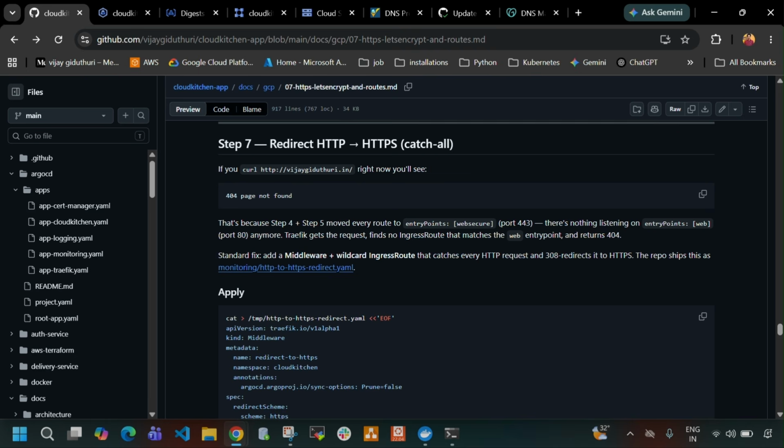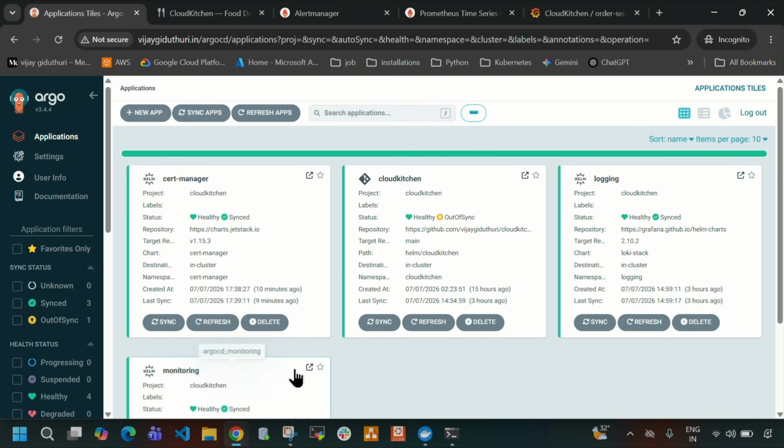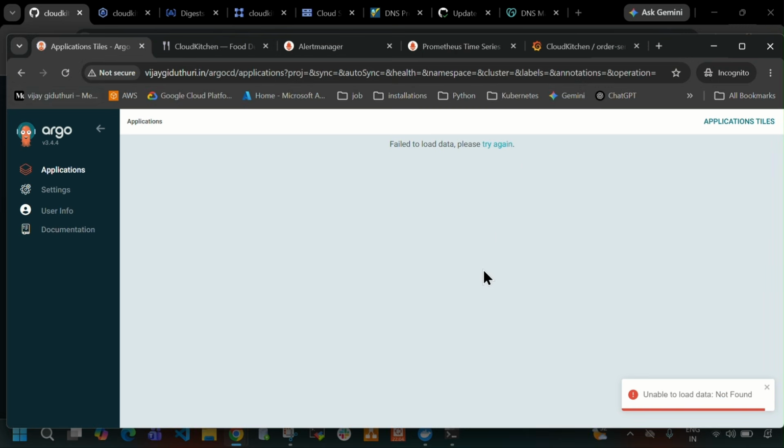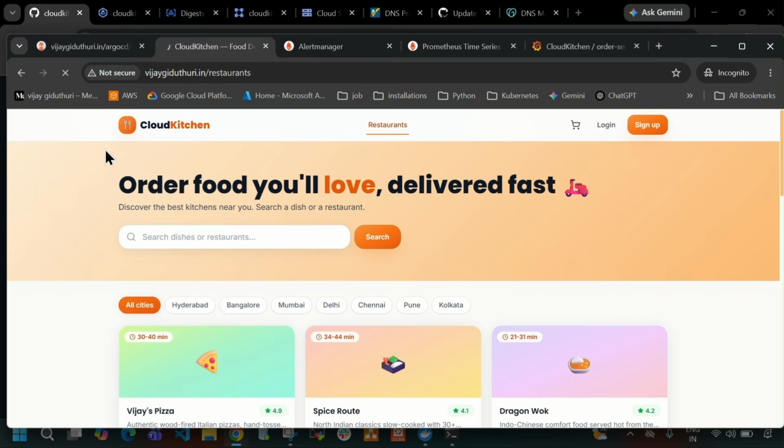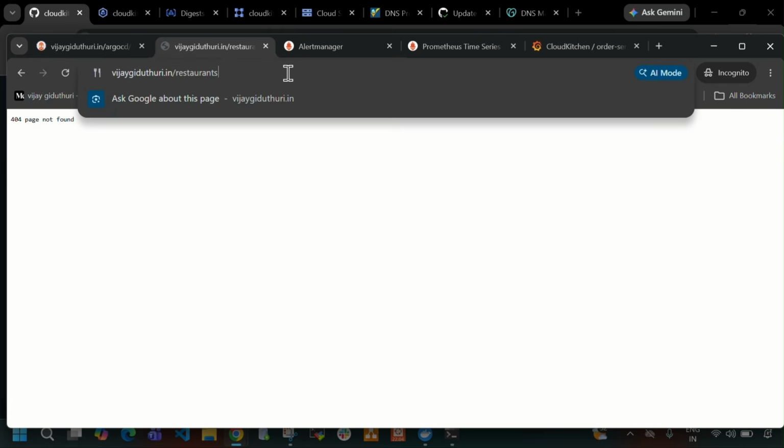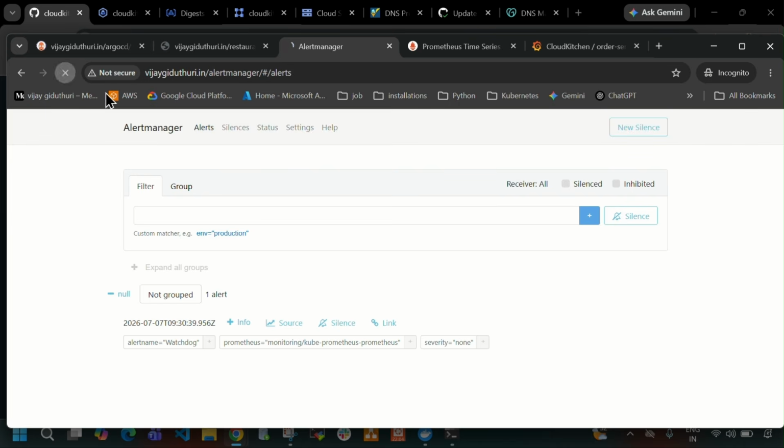Before applying this, let me try to access all our services using HTTP. This is ArgoCD. When I refresh this page, ArgoCD is showing 404 page not found. Similarly, if I refresh this, here you can see 404 page not found. We are trying to access with HTTP, and it is showing 404. Let me try to access Alert Manager. Similarly, Prometheus, and similarly Grafana. So 404 page not found. It is not redirecting HTTP requests to HTTPS.